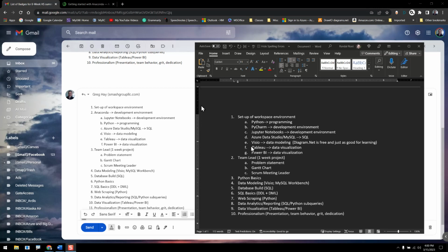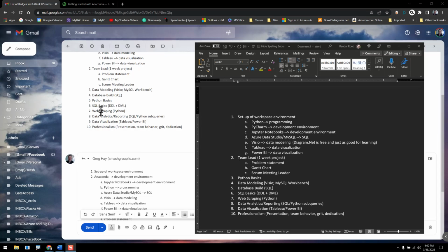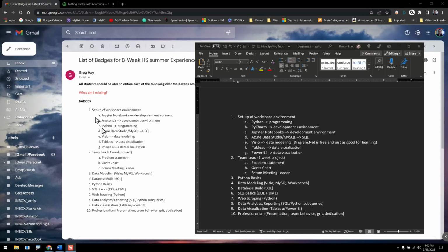Now, after that, looks like team lead, 1 week project. Now, I see you had badges here previously, so I'm not sure what team lead is. Now, these I identify as modules.